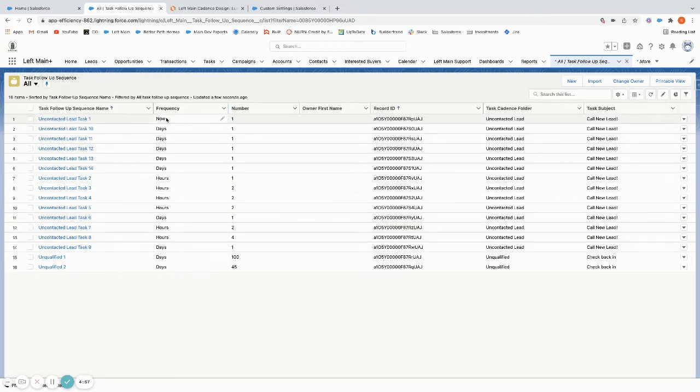So we saw that new task fire, that one that fired now. The next one will fire off in 1 hour. So if that lead is still in that cadence 1 hour from now, the lead owner will get a task to call again, right? So you can choose how frequently you want to ping them to remember to call that new lead. Because maybe they went to call the lead the first time, but they didn't pick up. An hour later, they'll get reminded to call again.